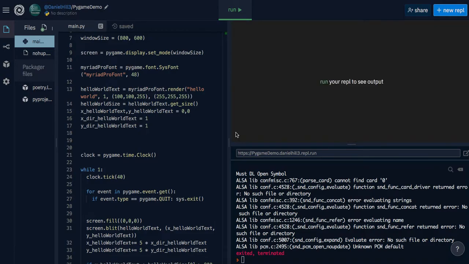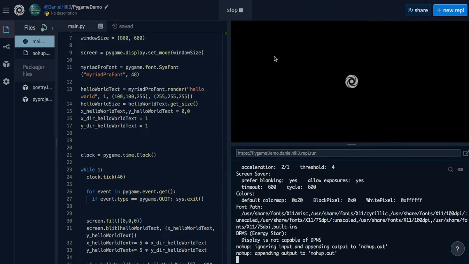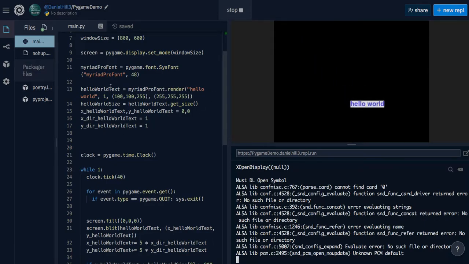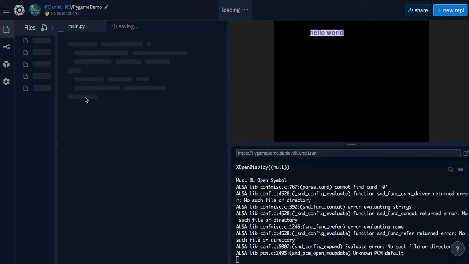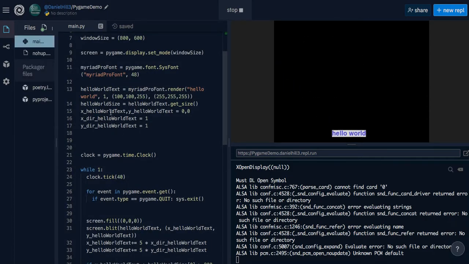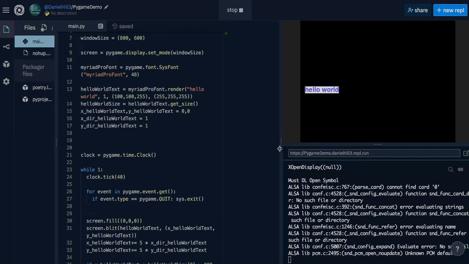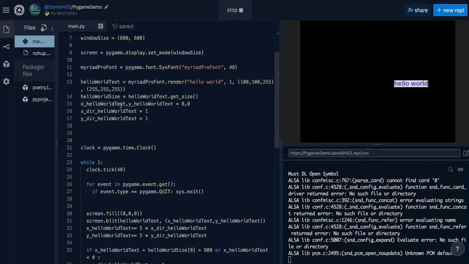So, we'll just recap where we kind of left off last time. I'm just going to run this and you'll see that we started developing a naming convention for our objects. Right now this is a text object and all the stuff associated with it. For every object that I create, I have a size, an X position, a Y position, and also directions for X and Y.